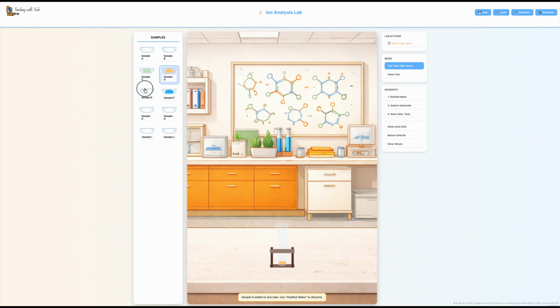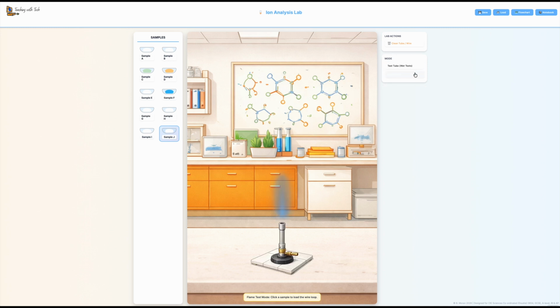You have 10 unknown samples labeled A through J displayed on watch glasses. At the top, you'll find buttons for the flowchart and notebook. We'll explore these later. You can also save and load your session to resume your work later. On the right, you have two testing modes, flame test mode and test tube mode. Let's start by selecting a sample to test.